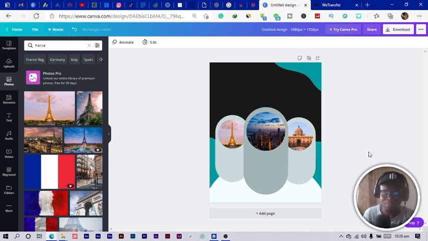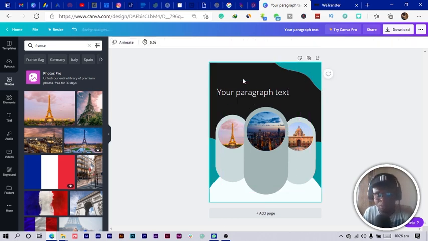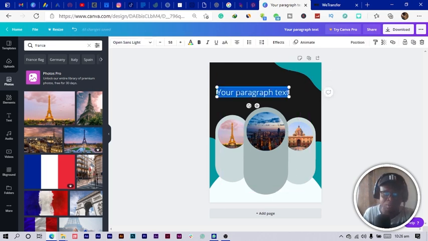Now that we have this, we have to add some text to our design. I can just press T on my keyboard for text, making sure nothing is selected. I mistakenly pressed it twice, so I'm just going to remove one, and with this one I'm going to say Explore.